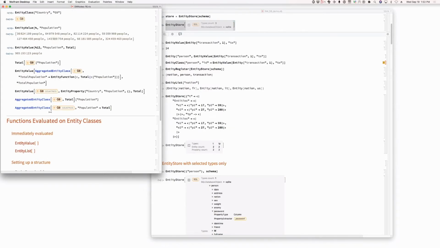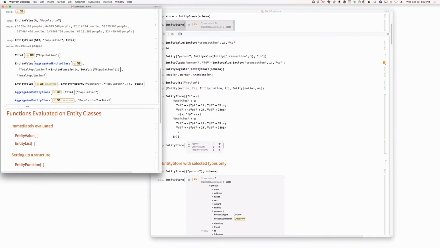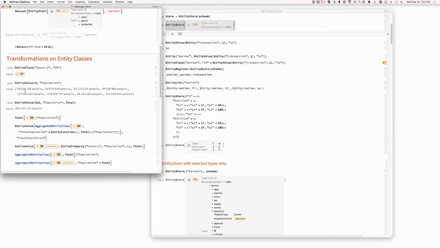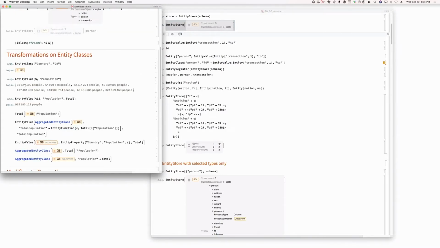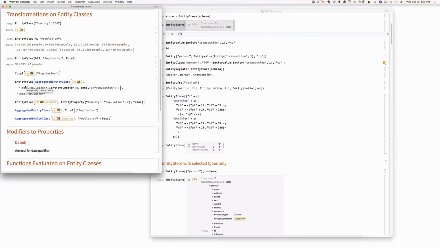Okay, wait a minute. So hold on. So these are modifiers. Okay, so we've got a separate thing as modifiers to properties, right? Of which you say dated is one example. Yeah. Well, dated is just a shortcut for the date qualifier of properties. Okay. Okay, so now let's go back here. I would say that entity group is an entity level modifier. It takes a bunch of entities and returns a single entity.